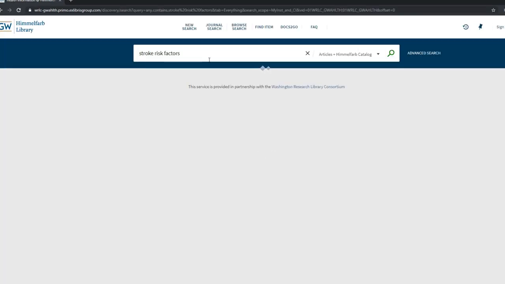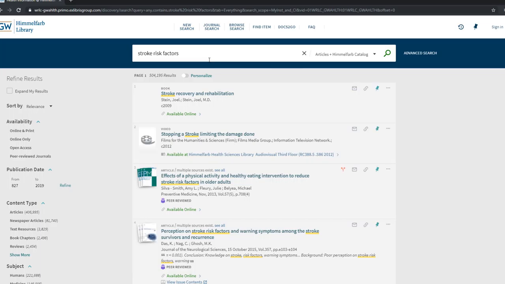Health Information at Himmelfarb searches the contents of all activated data sources and uses relevancy ranking algorithms, just like the web's popular search engines, to bring you the most relevant records to the top of the results.